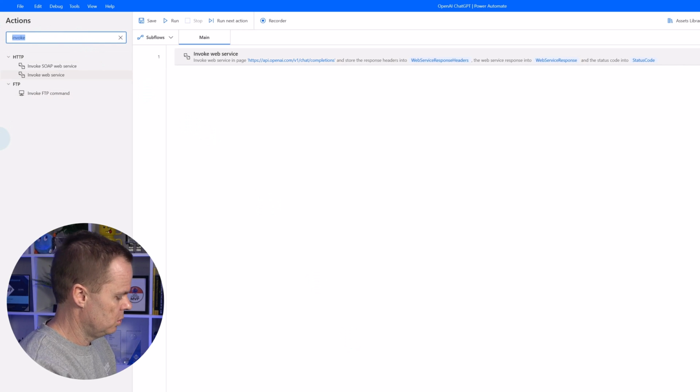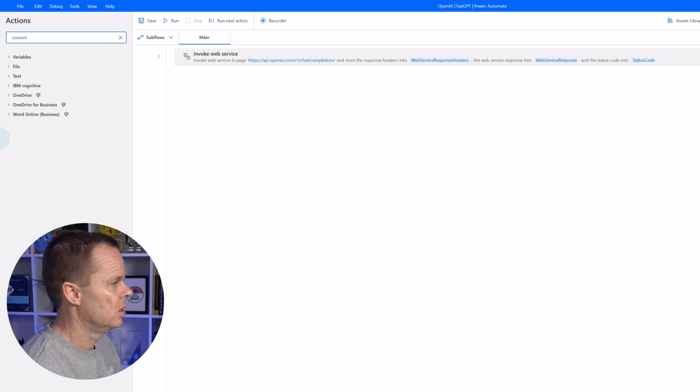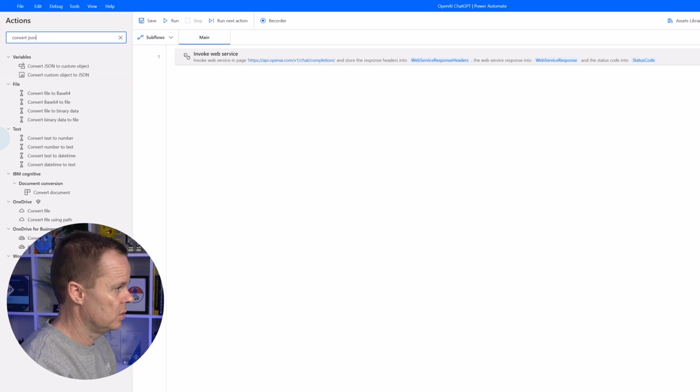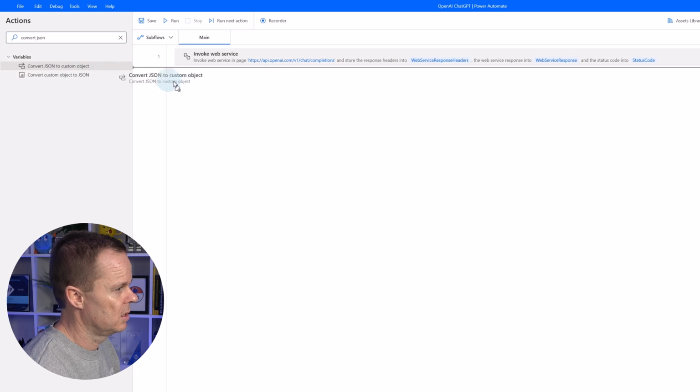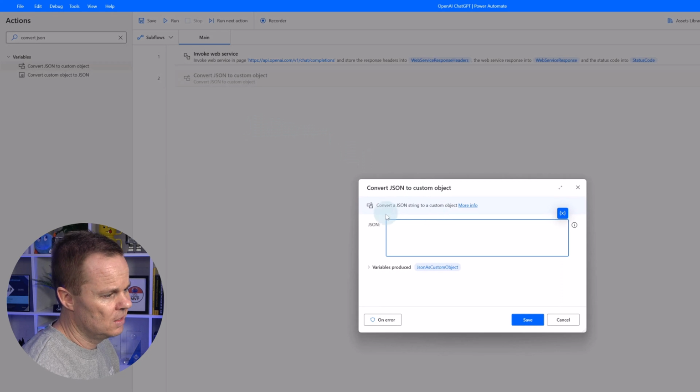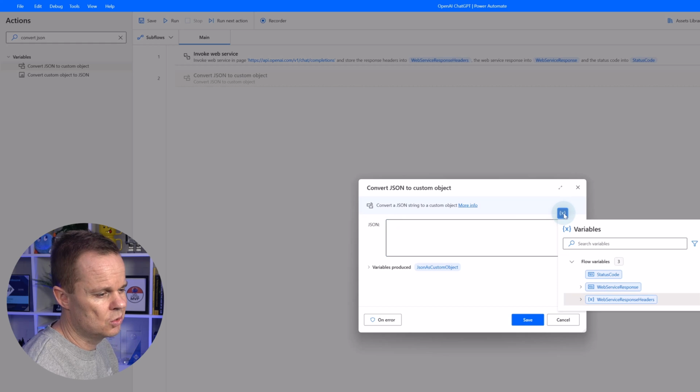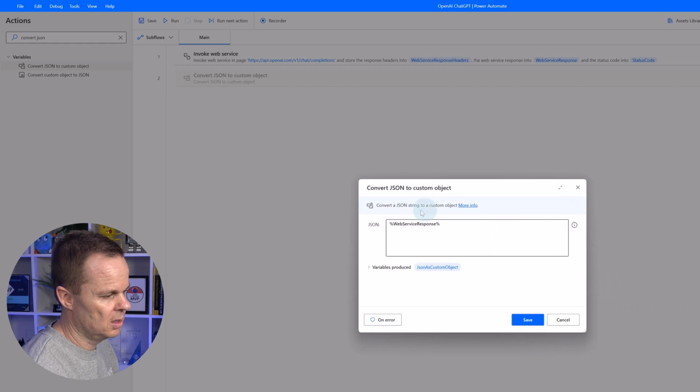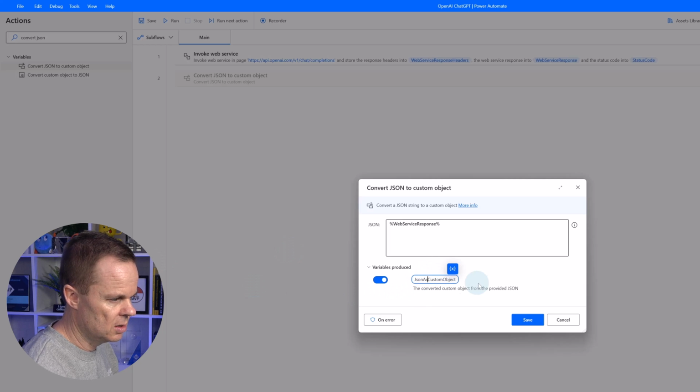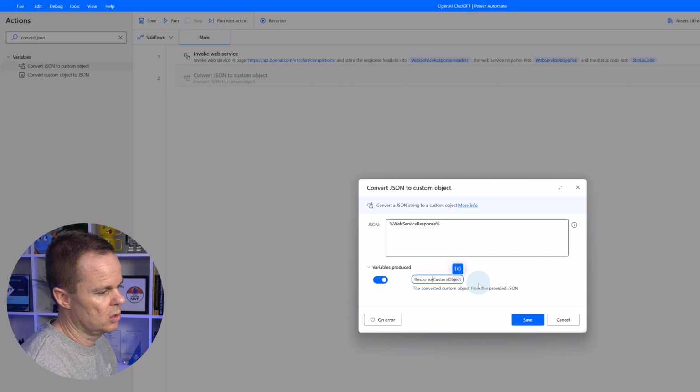So what you do here is to find a convert, and then you say convert JSON to custom object and drag it in. The JSON that we want to convert, that is the web service response. So click the X, double click the web service response. And here, instead of saying JSON as custom object, then I will just call it response custom object. It's optional, but then the variable name describes the data a little bit better.